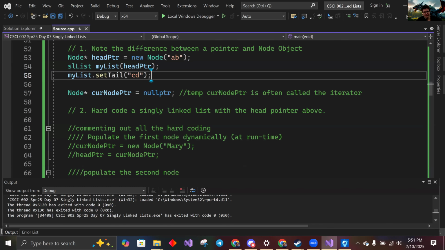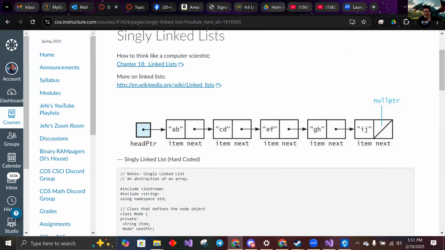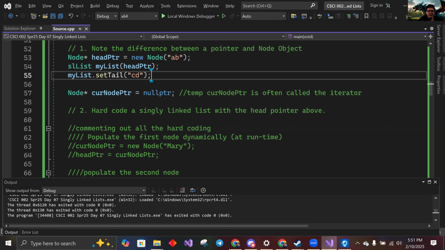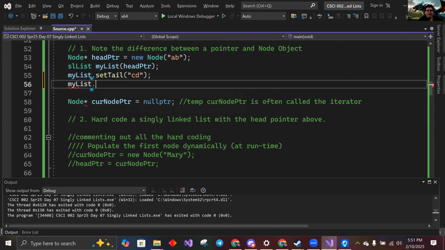So we can go through how many different letters did it have? We went up to IJ. So this looks like it's going to be pretty easy to go through and just set tail. We'll do EF. And since I'm lazy, I'm going to copy and paste and just change the letters.